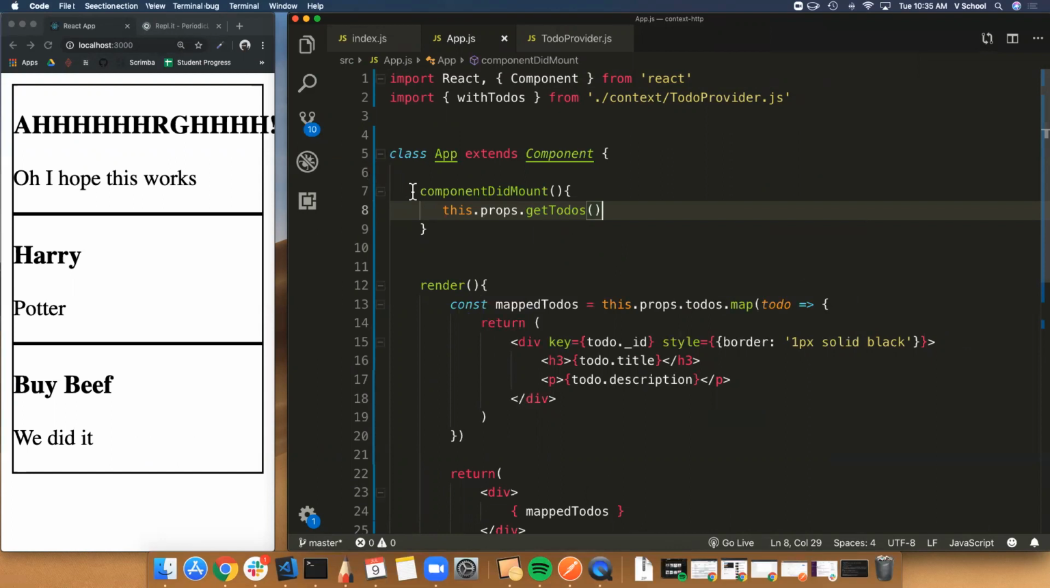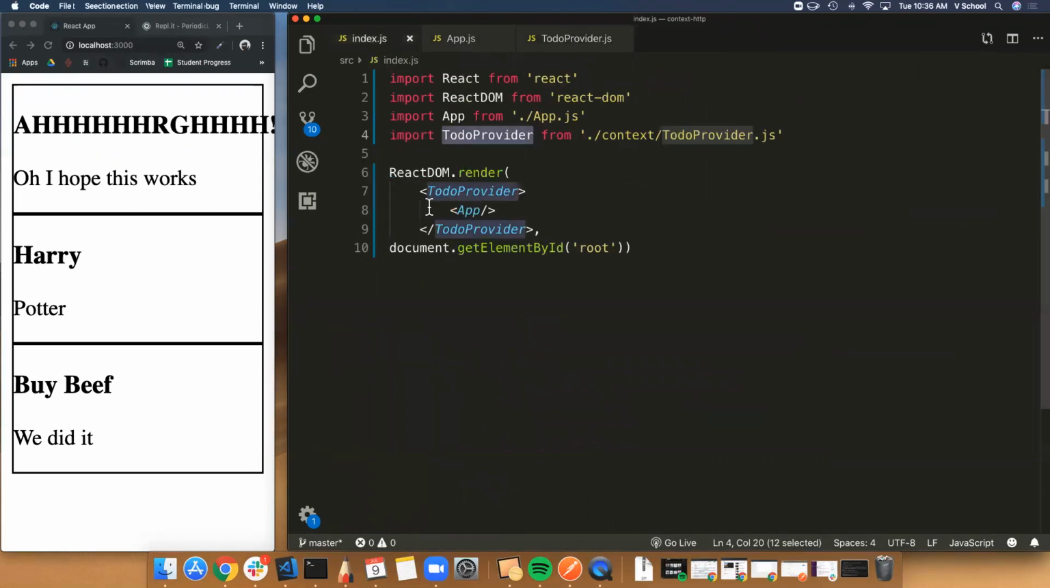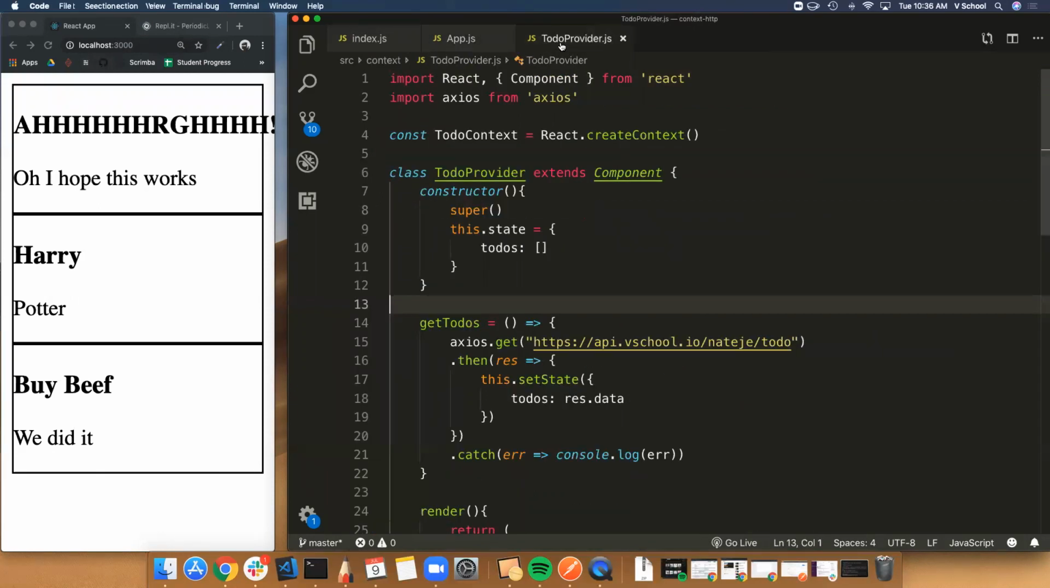So I'm still using my component did mount in app.js. I'm not using component did mount in my provider because this is gonna mount first and then the app. And so I don't want any requests to go out here. I'm gonna provide the ability to do requests here. And then I'm gonna give it to my app so it can call it at the appropriate time or any of its children components.